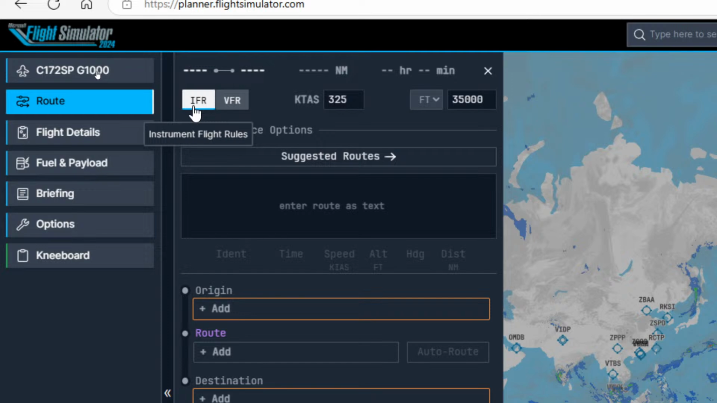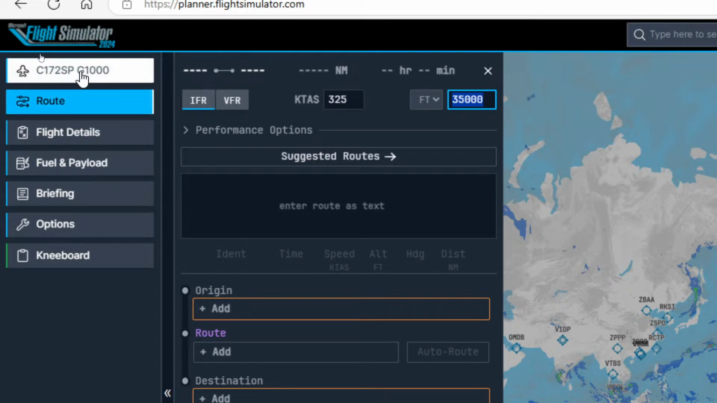Also, another difference is that the altitude you're flying with IFR is in most cases much higher compared to the VFR rules. So then we've got the KTAS, right? That's the maximum speed, as well as the flight level which we want to fly. As you can see, it isn't smart enough to use the maximum speed the C172 SP G1000 can fly. I believe it's 75.